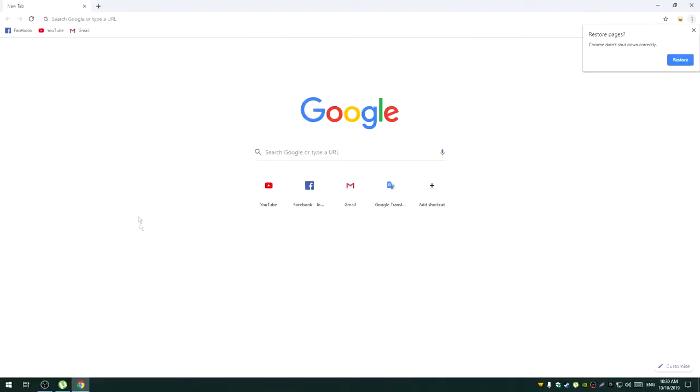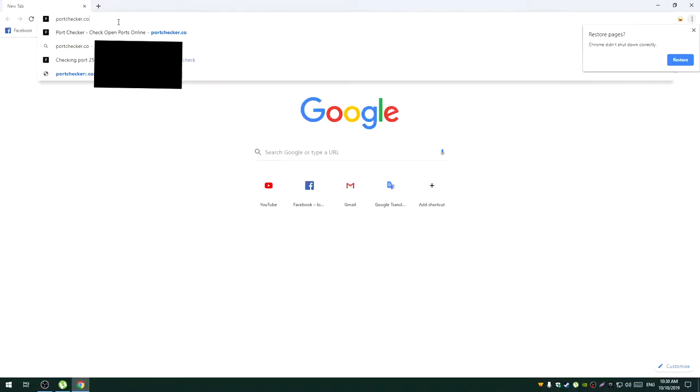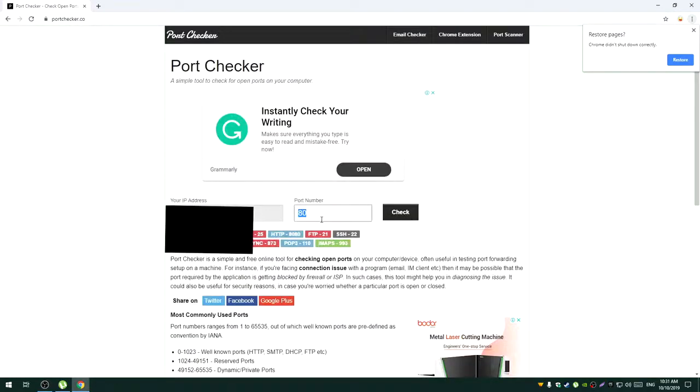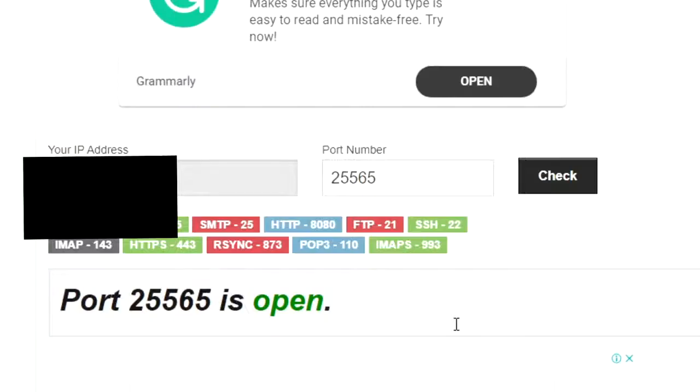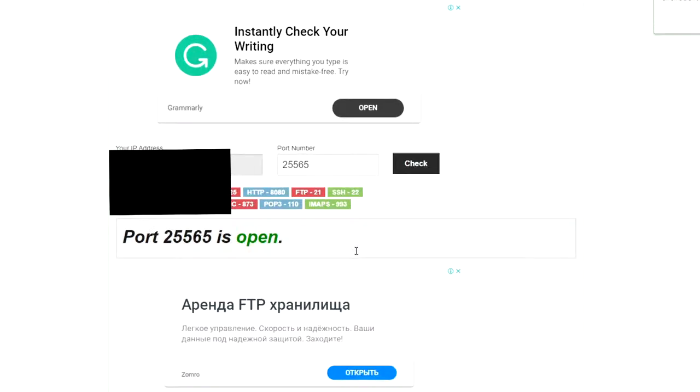Now you can go back to Google. Just simply go to the website portchecker.co, which will help you to check if the port is open or not. In the second line you will have to type the port you opened before in uTorrent. It was 25565, and just simply hit check. If there's gonna be a text in green, it means that we have already opened the port, so we can simply move to the next step, which is downloading some server files and setting up the server.